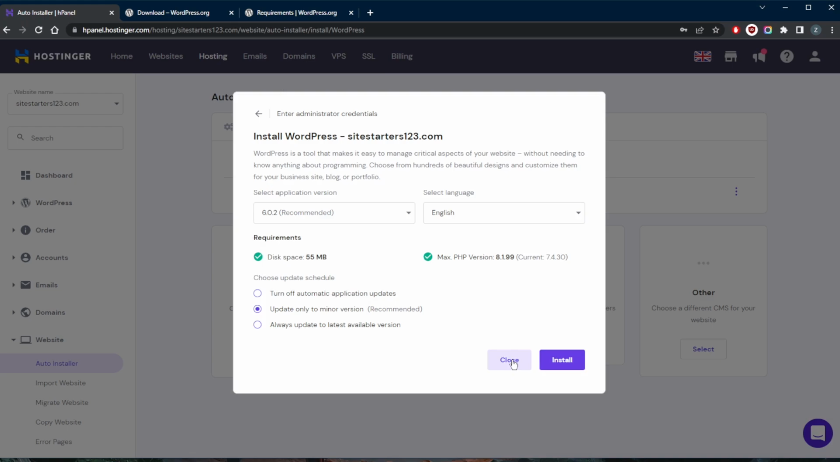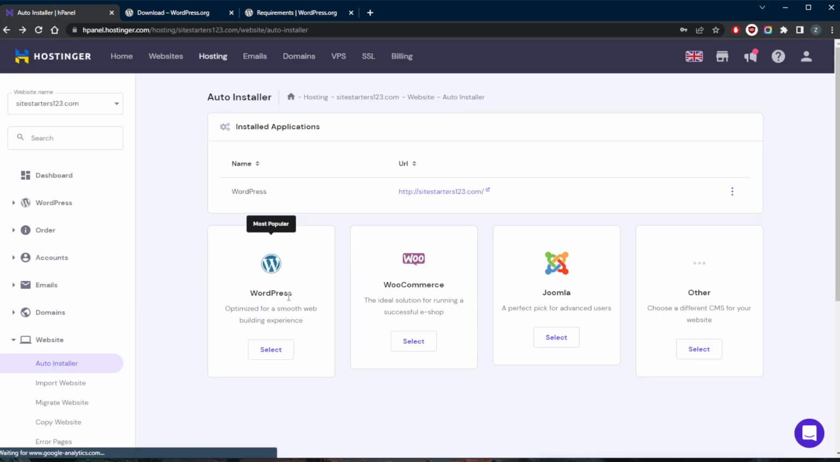Now, I've already installed that, so I don't need to install it again. So let's just go ahead and close. So this is the first way. As you can tell, it's super easy. It takes just a few minutes to get it done. And that's the way I would recommend that you install WordPress. You know, use a reliable web hosting provider that gives you all of these options that save you a lot of time.